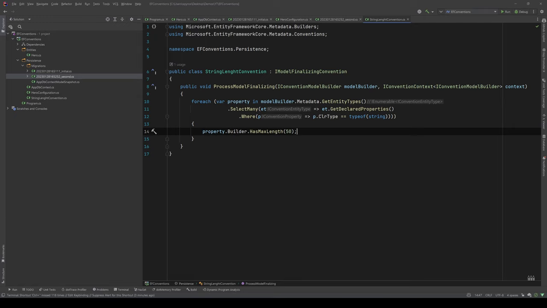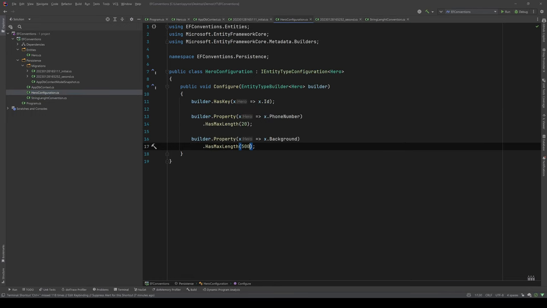That's because conventions will not override something that is explicitly configured in the OnModelCreating method. And the same applies to data annotations. So instead of configuring my phone number and the background's max length in here, I could have easily done that with data annotations and the behavior would be exactly the same. So if you have an application where a lot of your strings are required to have a fixed max length, you can go and try that out.